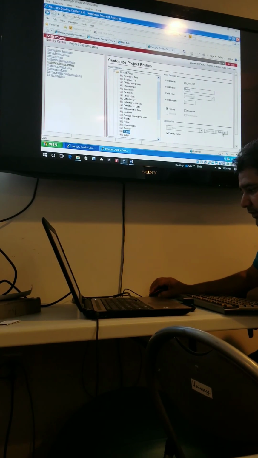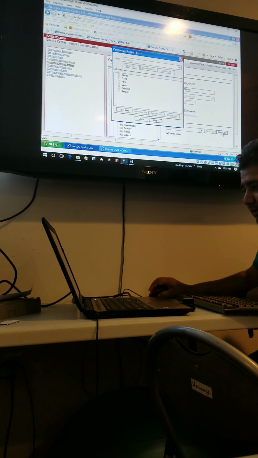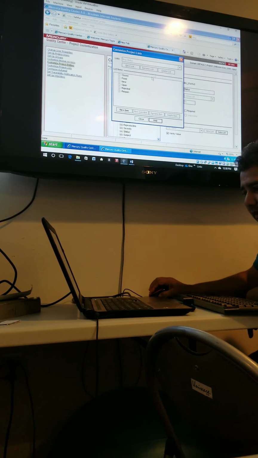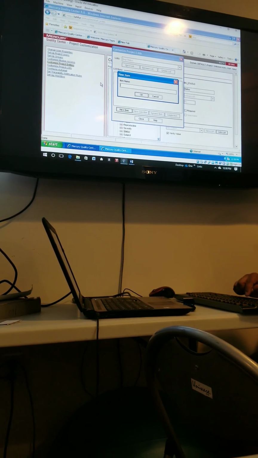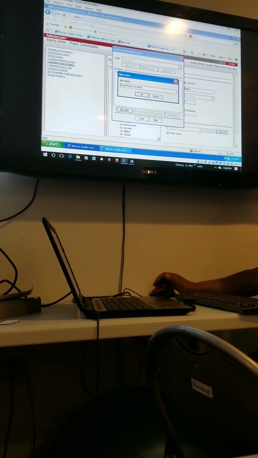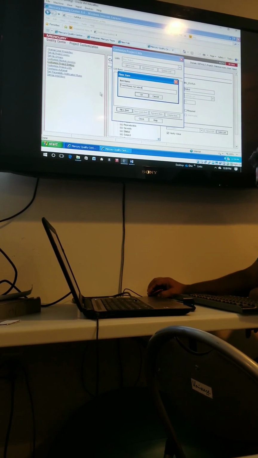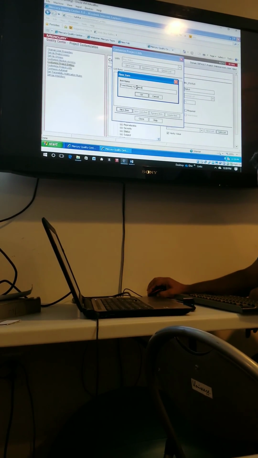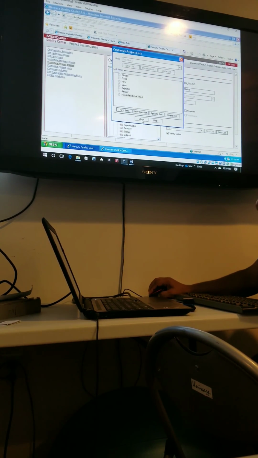Click on go to list. You see everything we have is right here, the items. Now if you click on new item, we're going to add Fixed, ready for retest. Okay, so that's added, it's added right here.